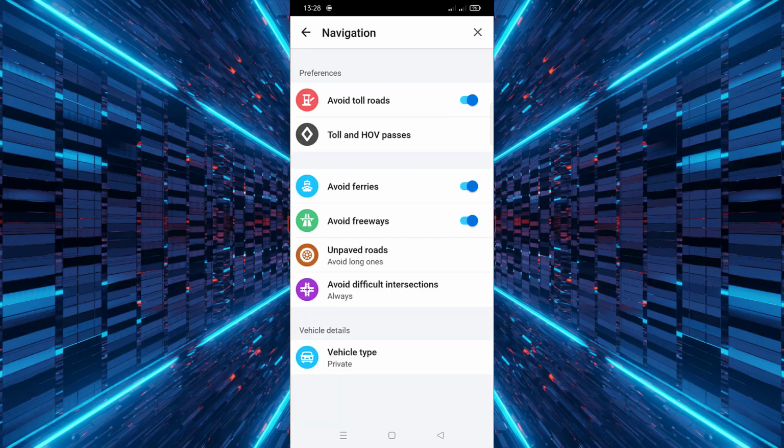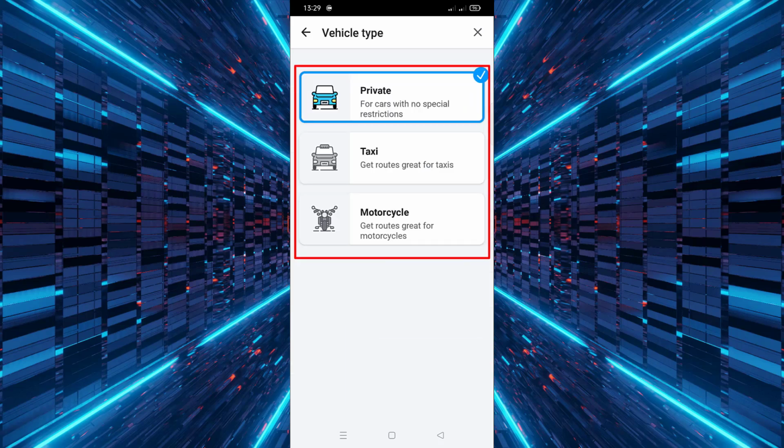This section controls how Waze chooses your routes and which roads it prefers or avoids. Then, look for the Vehicle Type option and tap on it. Here, you will see different choices available, such as Private, Taxi, and Motorcycle. Choose the one that best matches your current vehicle.